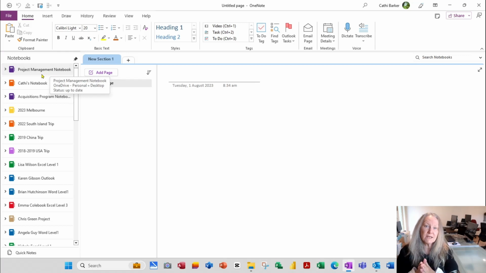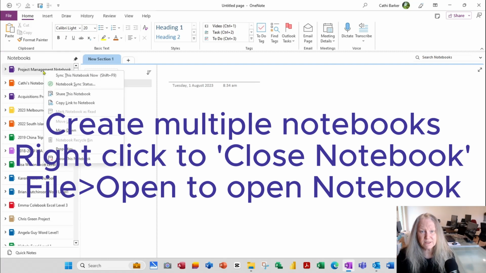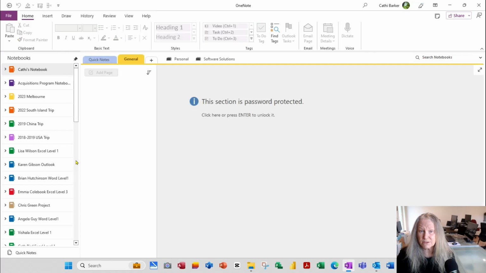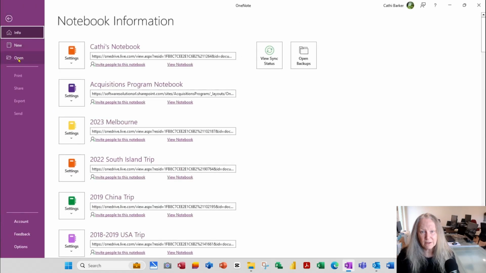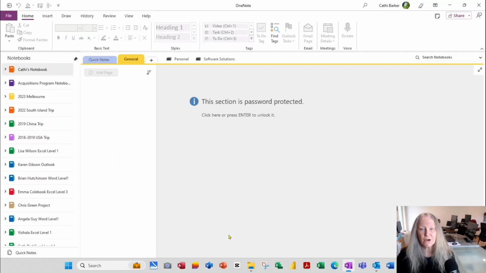So you can create as many notebooks as you like. You can open them and close them. So let's say I want to close it, just like you open and close a file in Word or Excel. I can right click and close this notebook. It disappears off the list. And then I think to myself, no, I want to work on that notebook now. So I go File and I go Open. And if I go open, I'll actually see that particular project notebook, or I can search for it. So I'm just going to open it now.